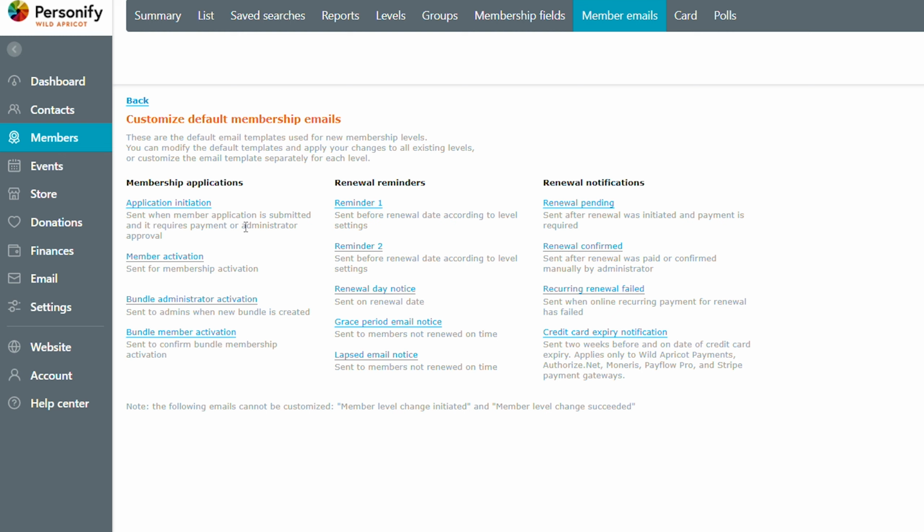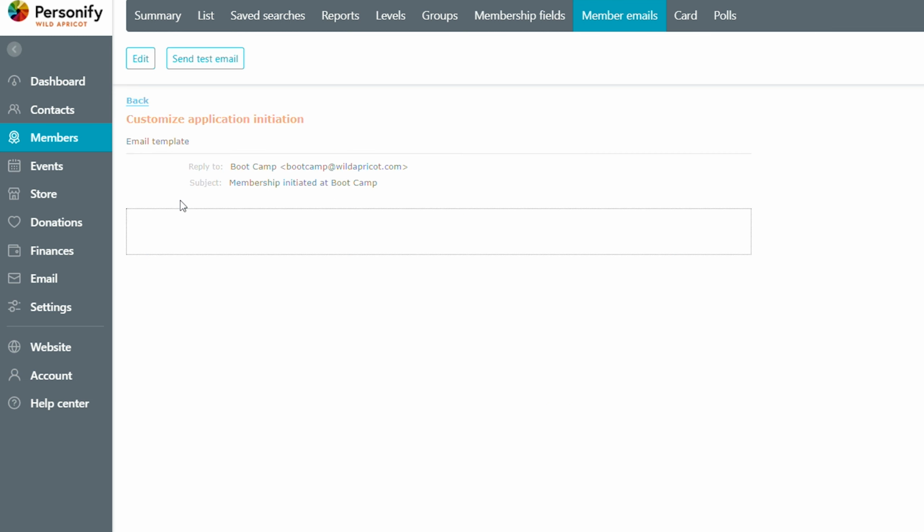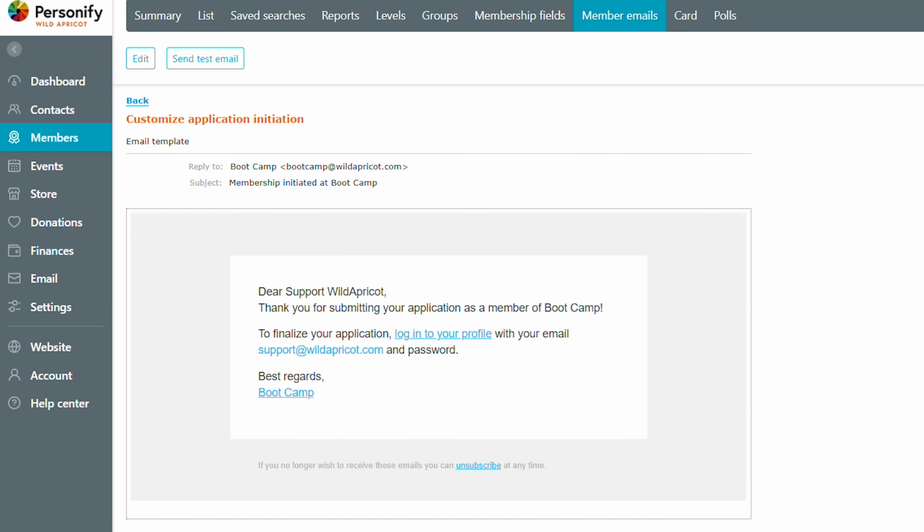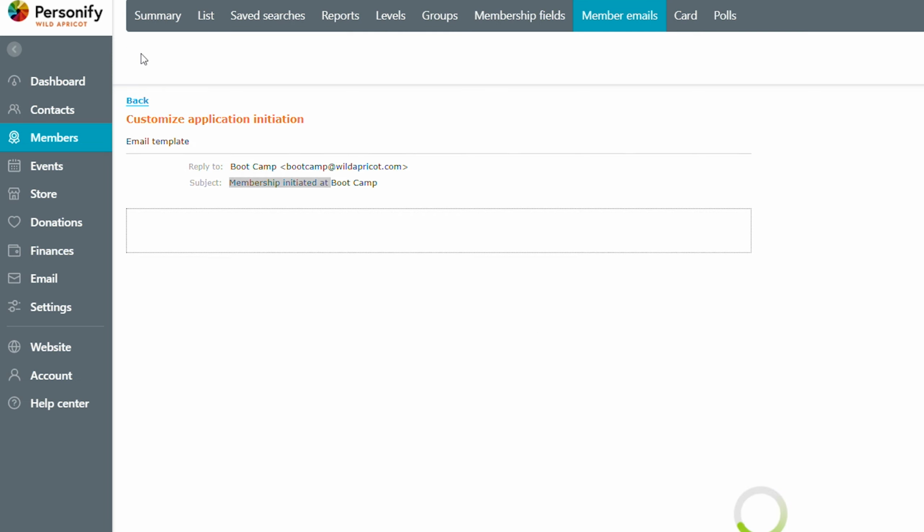When we click into one of them, such as the application initiation email, we can see the template email that is provided by Wild Apricot. Now, of course, you don't have to use this template. We just didn't want you to walk into a completely empty room. Something like this can be edited and personalized so that it reflects your organization, as well as adding any info that you do need in there that you want to go out to people, for example, when they initiate a membership. So if I did want to edit something like this, I can click the Edit button in the top left.